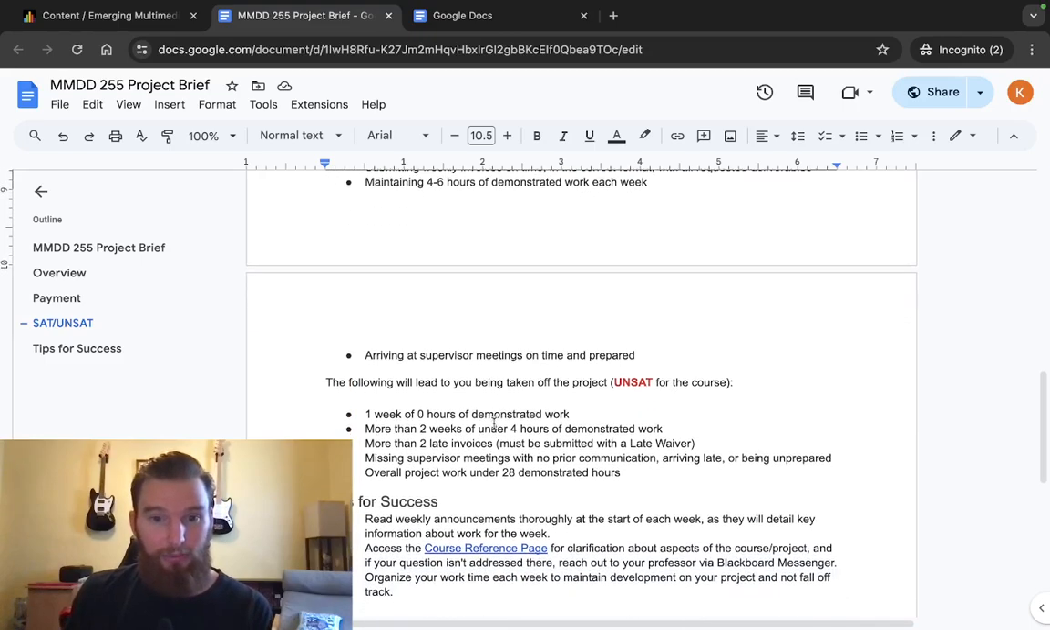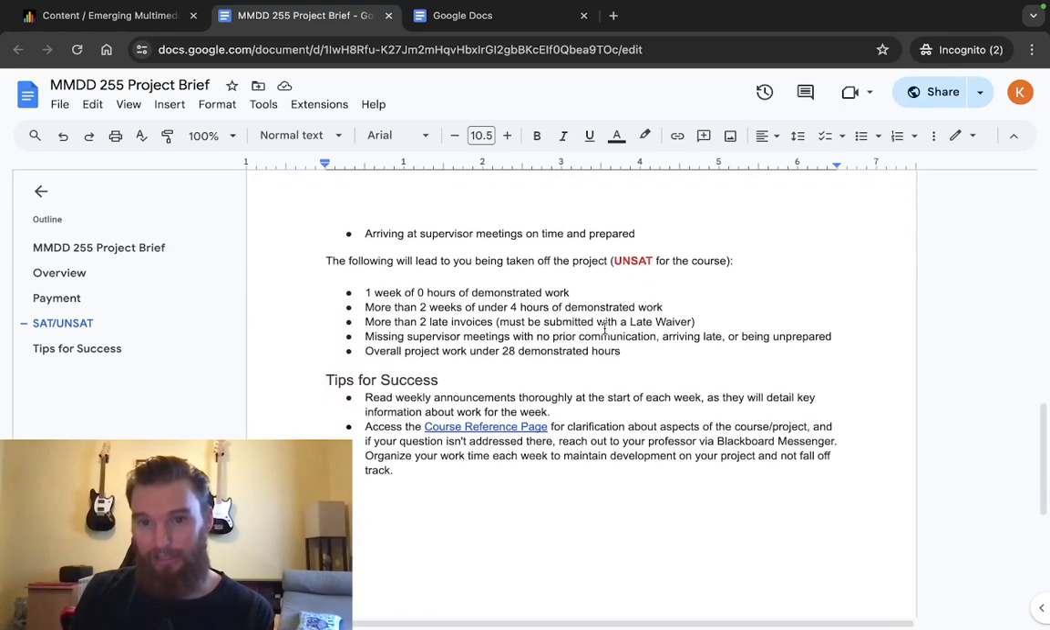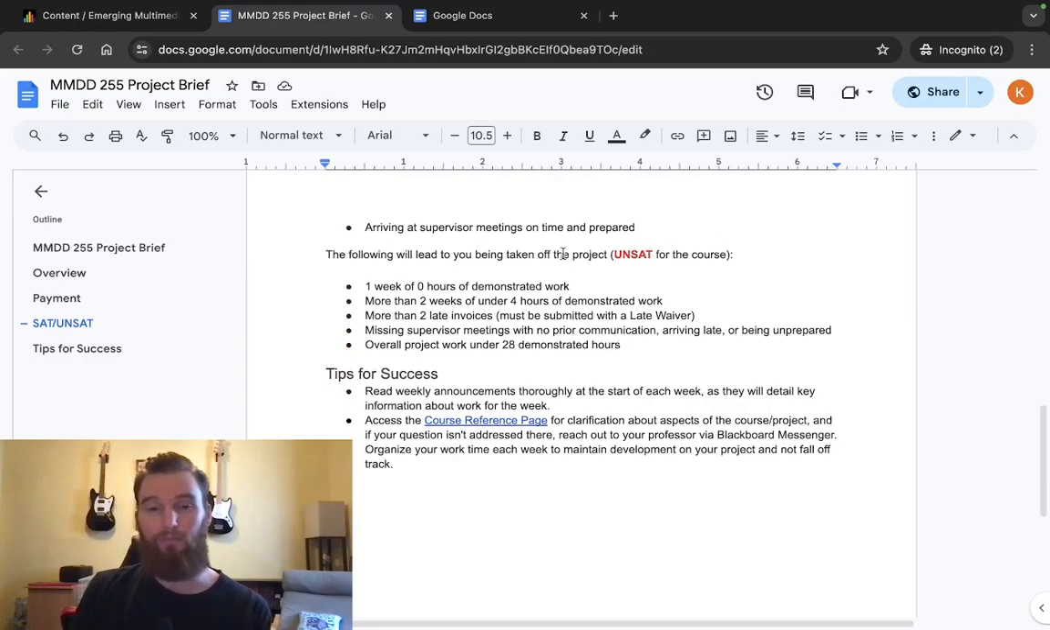The following will lead you to be taken off the project and unsat in the course, right? 1 week of 0 hours of demonstrated work. That means that you weren't fulfilling your contract obligations for that week. More than 2 weeks of under 4 hours of demonstrated work, right? If you start really lagging behind, then that's going to lead to problems down the road. So more than 2 weeks of only under 4 hours of demonstrated work would lead to an unsat in the course because the project is not going to be completed with the expectations that were outlined.